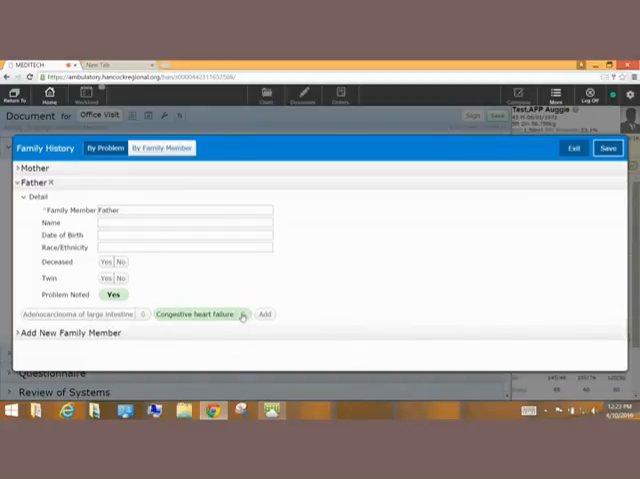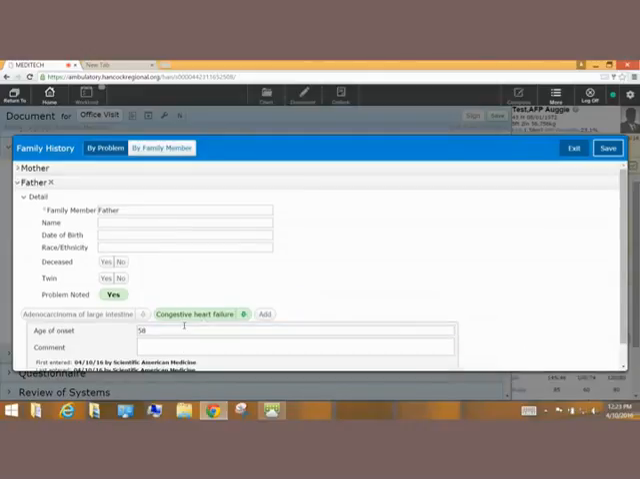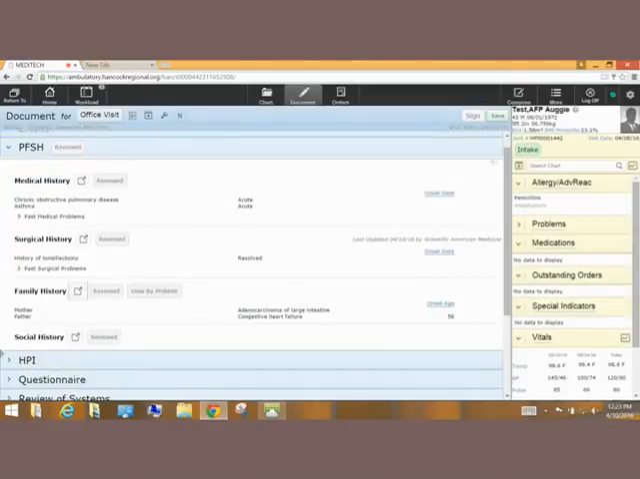The little arrow here next is ability to put in some more information, so you have more questions. So let's say dad was 58, and maybe a comment we could add, and then click Save. And then it'll give father's family history of CHF.